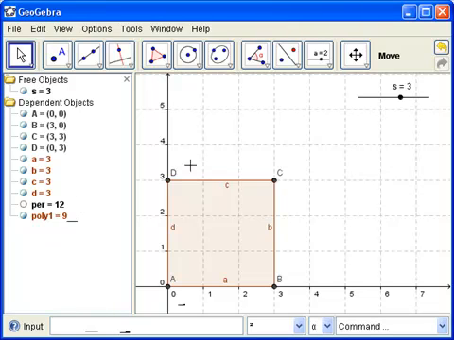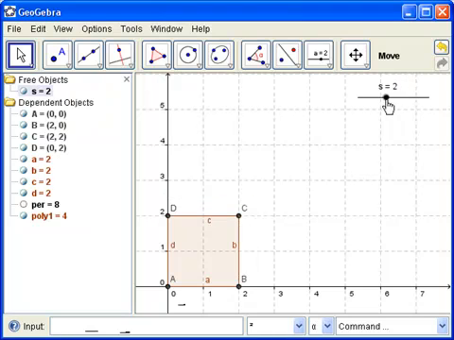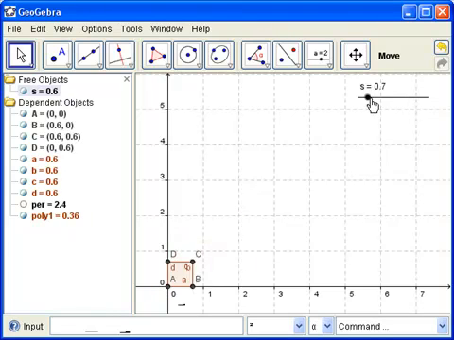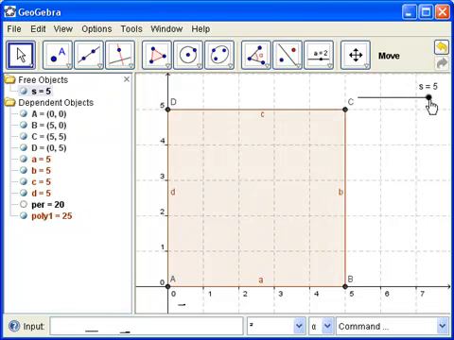What if the side was 2? We'd have 2, 4, 6, 8. There it is, 8. What if the side was 0? 0, 0, 0, 0, and we have no perimeter. And of course, if we go out to 5, we will get 20. 5 plus 5 plus 5 plus 5.